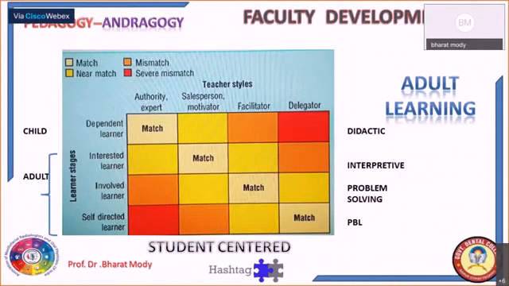But as the child grows on, he becomes an interested learner. And that is why he needs somebody to motivate him to learn. So that is why more about interpretive process is required. Then he becomes an involved learner as he grows up. And that is why he looks at the teacher as a facilitator while he keeps on solving the problem.